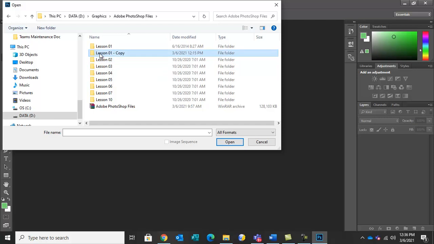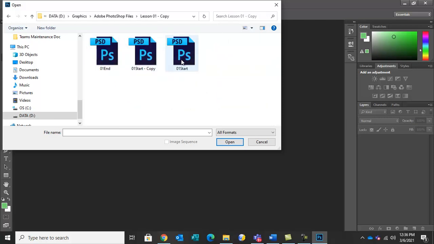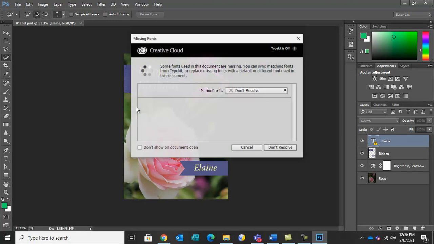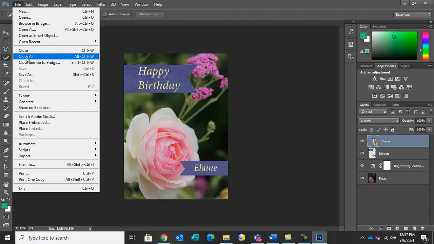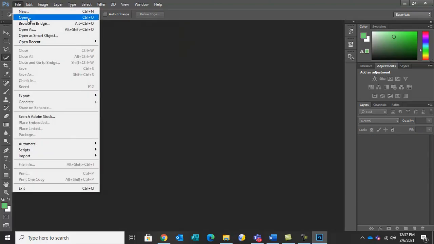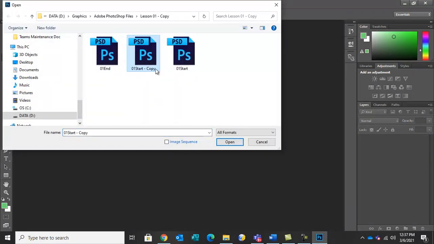So we are starting lesson number 1. So this is end, cancel it. See, so we want to create a birthday card like this. So this is the final. So close it, open the start. This I made a copy.